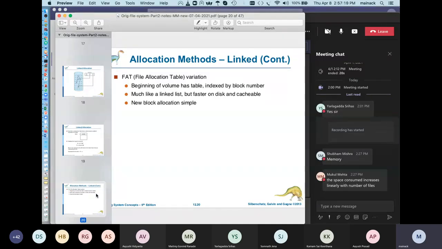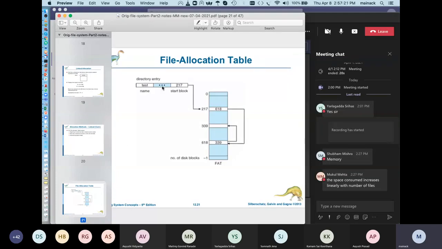So let's take an example of the FAT structure. That will be better. Here for the file name test, we show the directory entry, which is identifying 217 as a start block. And this is your file allocation table, FAT, where the file system name came from. So 217 is your start block.